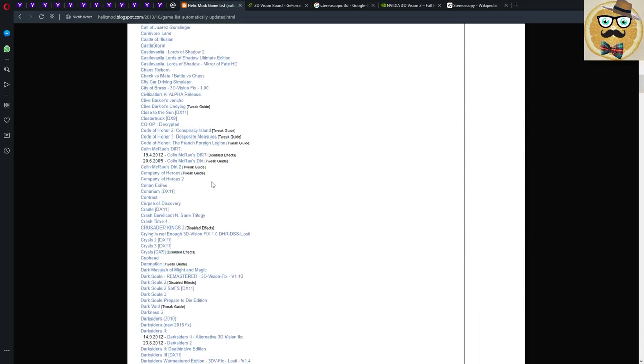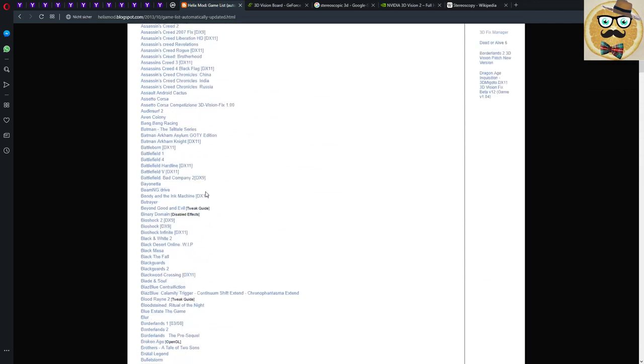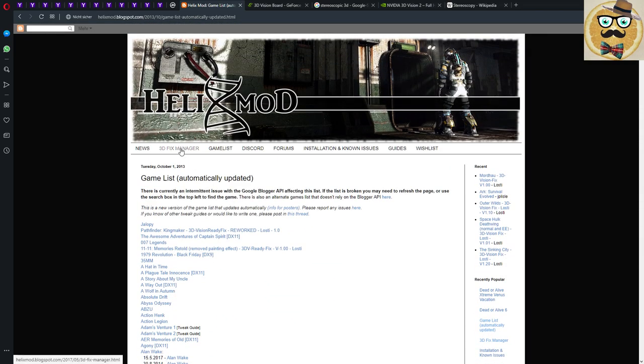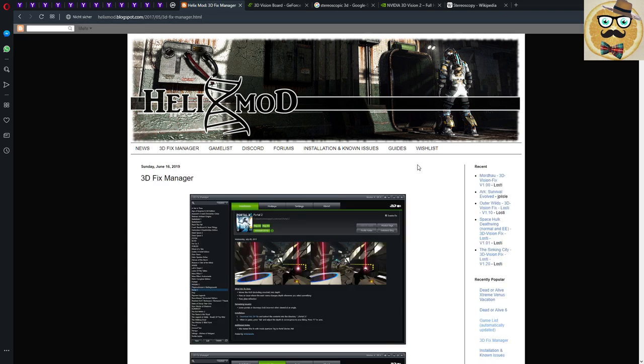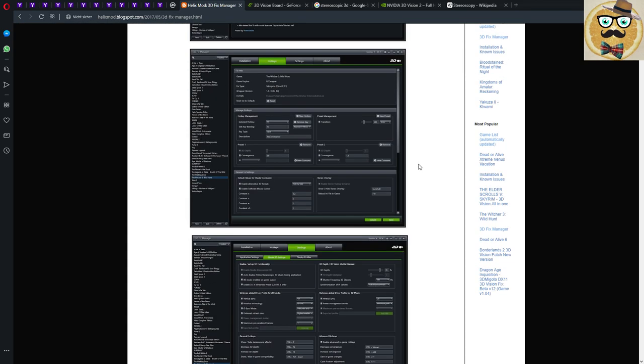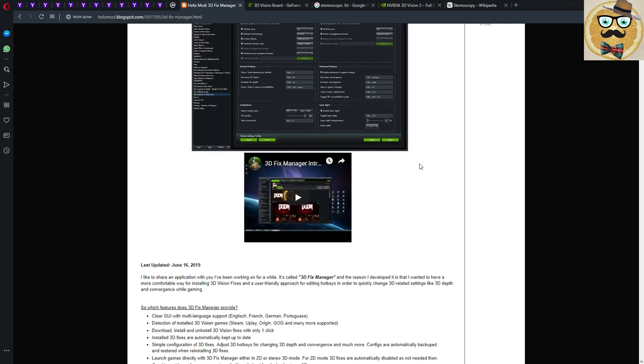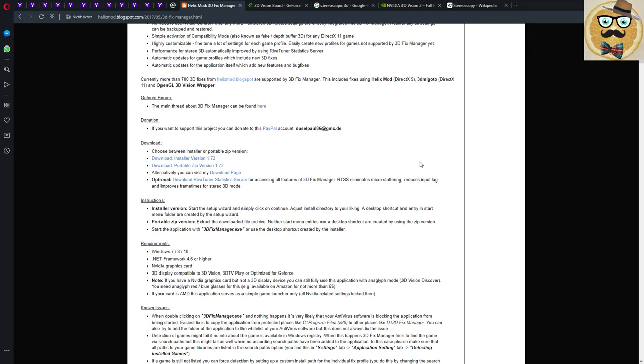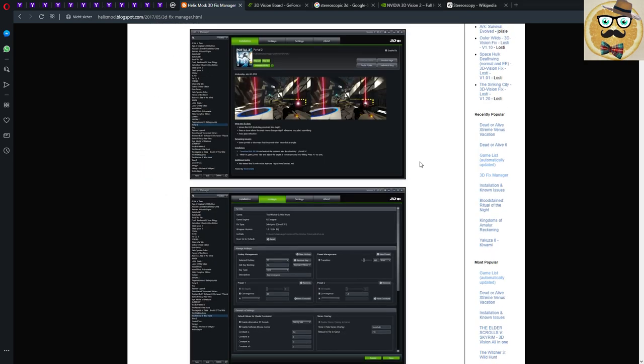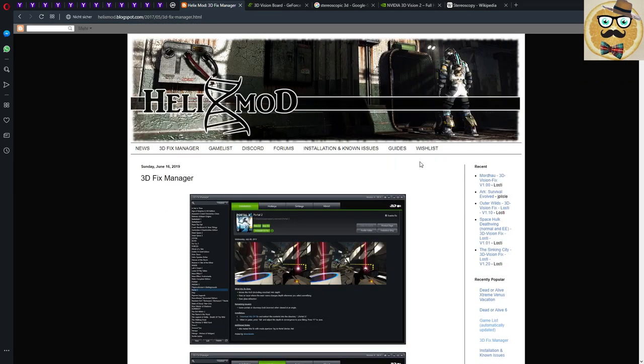All right, so that's the list. Hundreds of games, my friends, you can play in 3D. Then there's, for example, the 3D Fix Manager. You just download this, and it updates or downloads the fixes by itself. It's very, very cool. I mean, yes, it's sometimes complicated. You have to get a little bit into modding of games, but it's not more complicated than using any other form of mod. You mostly just copy paste it in the folder where the exe file is.